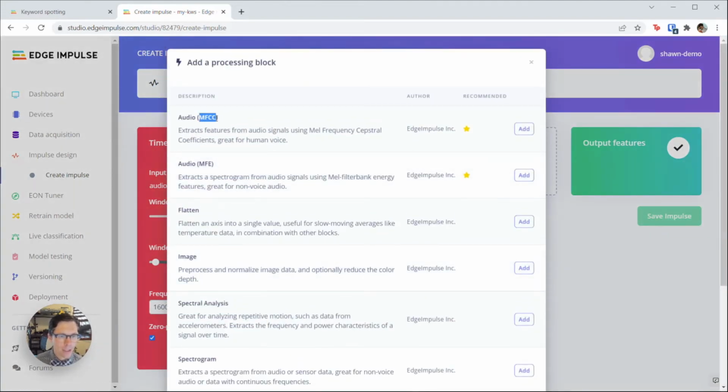And MFCC stands for MEL frequency spectral coefficients. This is a mathematical tool used to turn audio data into a series of spikes based on frequencies that approximate how humans hear, or living creatures hear with ears kind of like humans. This is great for understanding human voice.